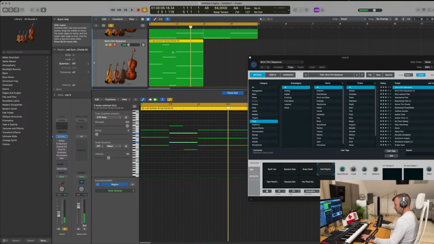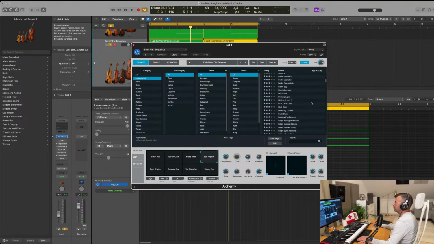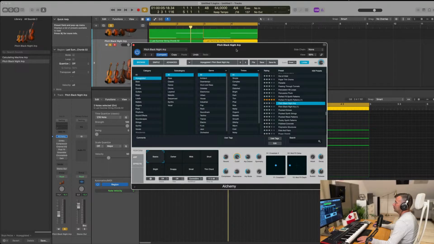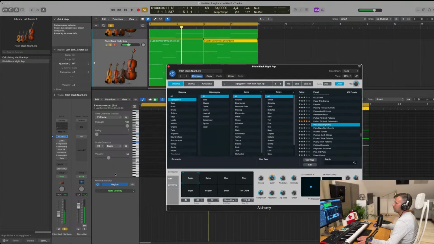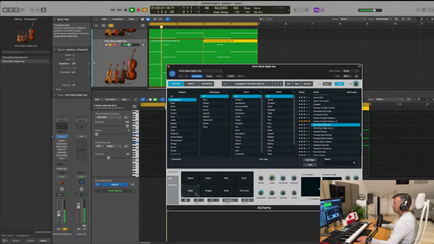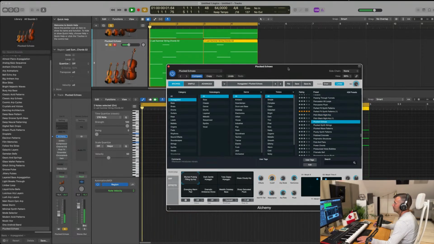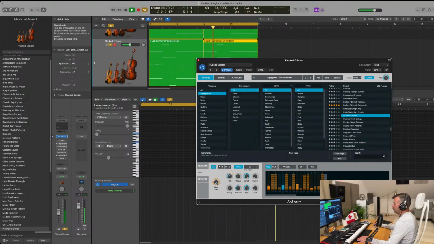I'm gonna go into Alchemy yet again and go into Arpeggiated and try to find some. I'm gonna go really out of the blue, just pick one and then play it. Because the BPM is very slow, not quite. I think I'll speed up the ARP. Not right.